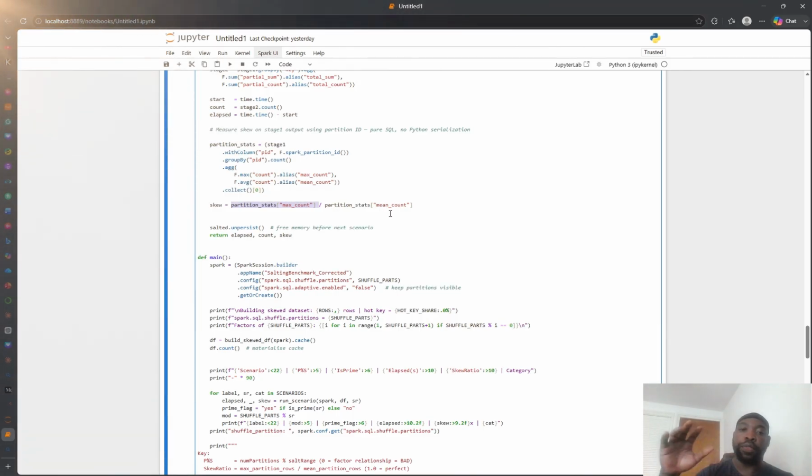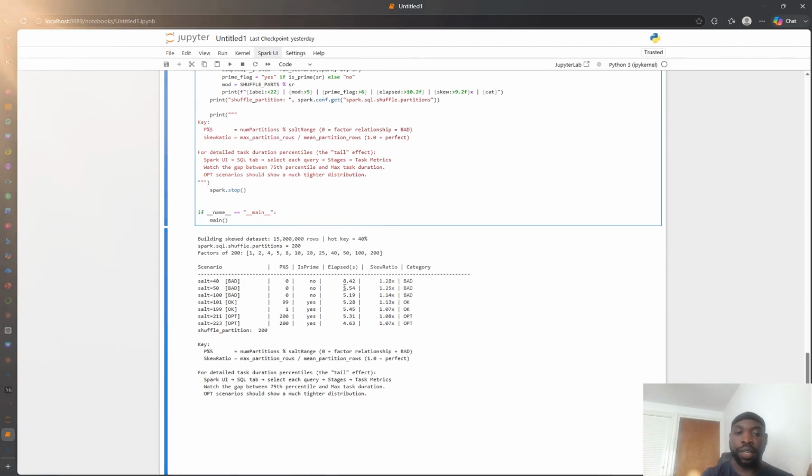So if it goes above 1, the distribution is not good at all. If it's like 1.23, 1.30, 1.14, that means it's not as evenly distributed as expected. But if it's like 1.0 something, it's more evenly distributed. So this is what we are getting here. For 40, you can see it's 1.28. It's not well distributed. For 50, which is still a factor of the number of partitions, which is 200, this is 1.25. We've got 1.14 here.